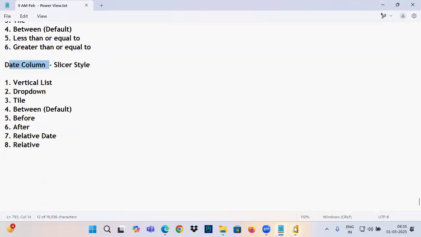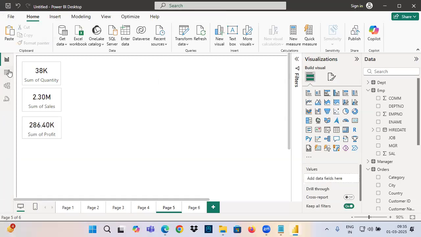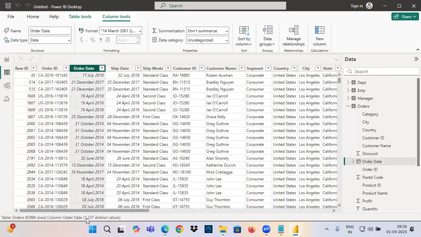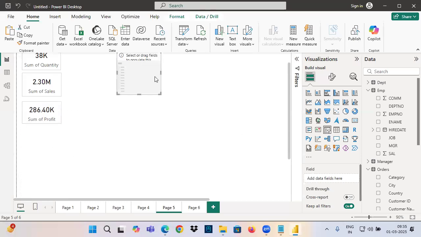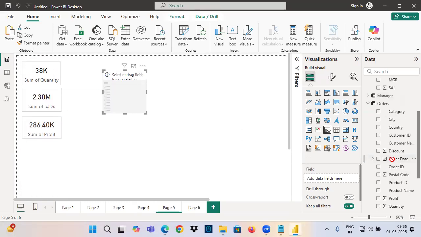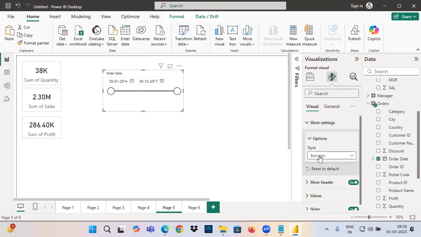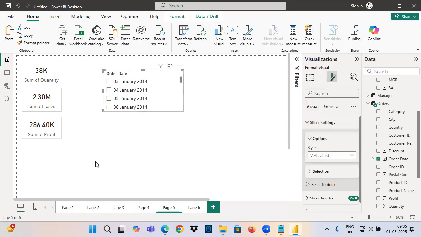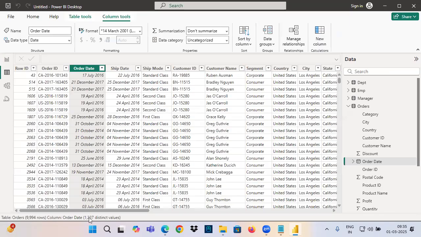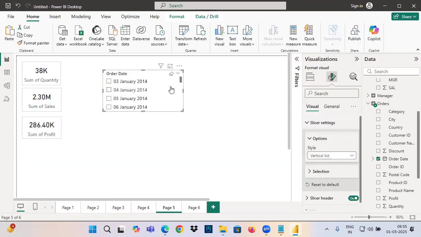date column. If you go to this order date column also, how many distinct values are there? 1, 2, 3, 7 distinct values are there. If you take one slicer and drag the order date column, when I go to format, what is the slicer style you will get by default? If I go with vertical list, how many values will you see? These 1, 2, 3, 7 values. In 1, 2, 3, 7 values, is going and selecting the dates possible? Not possible. If it is 4, 5 dates, going with vertical list is fine.